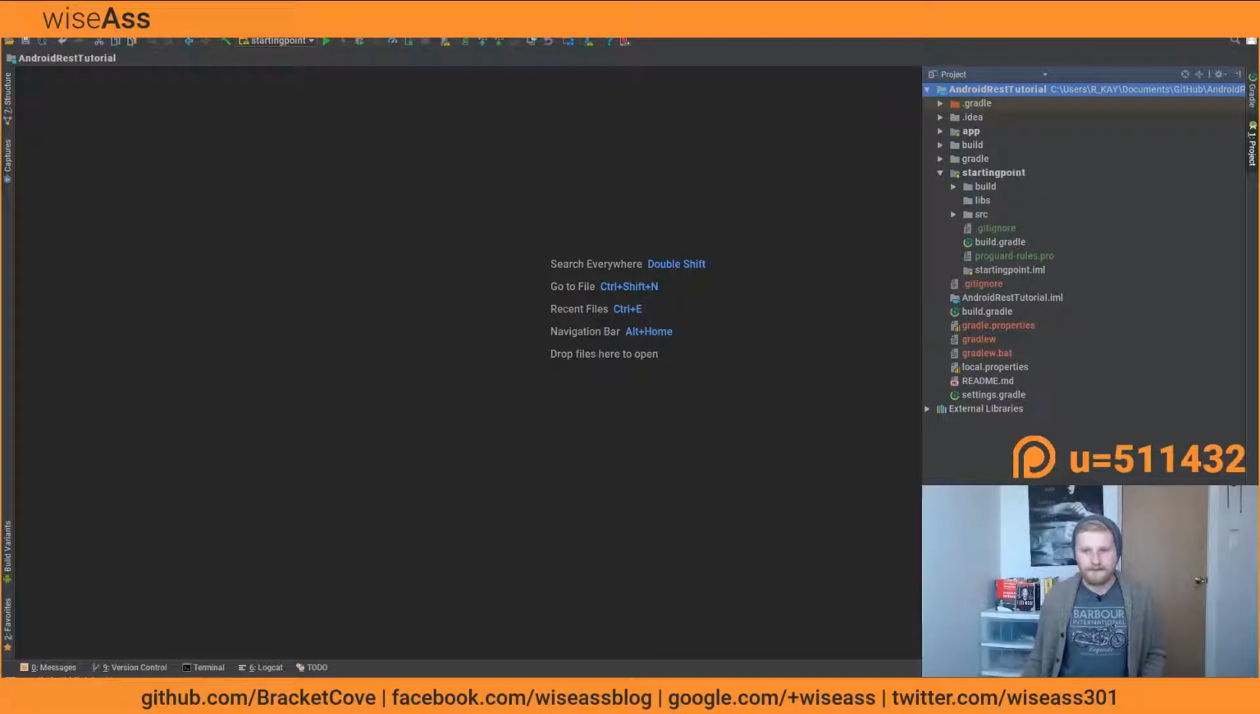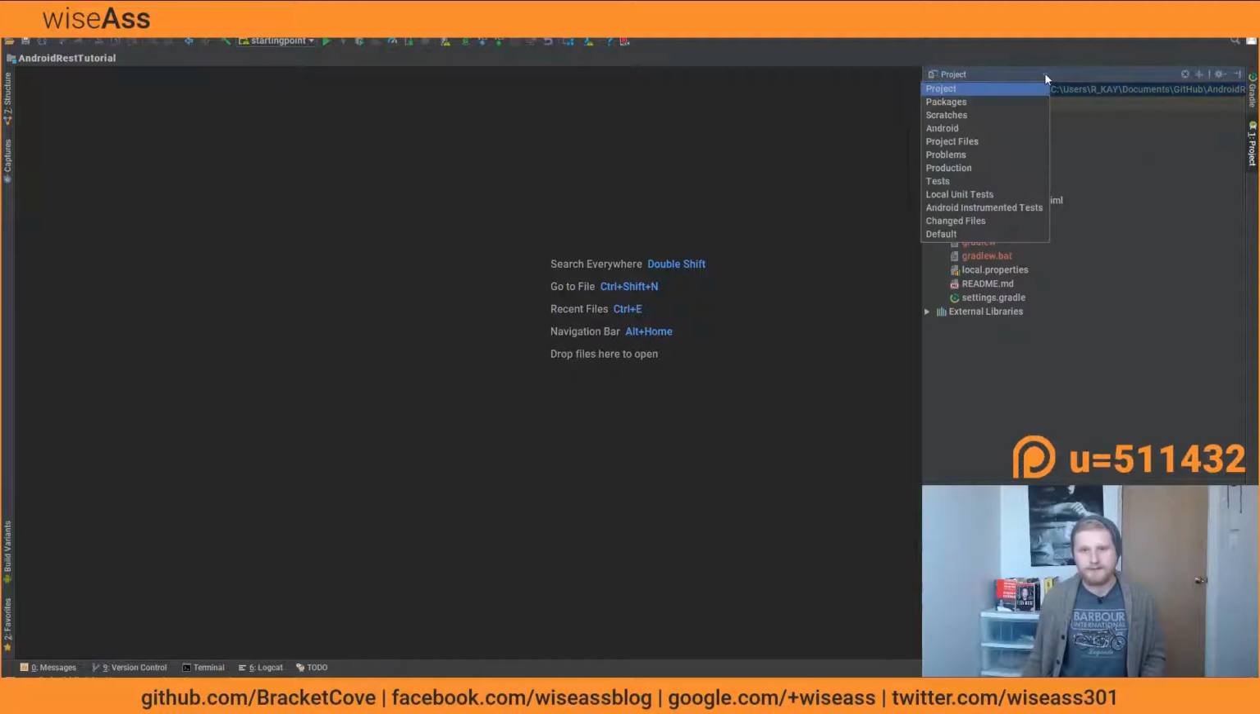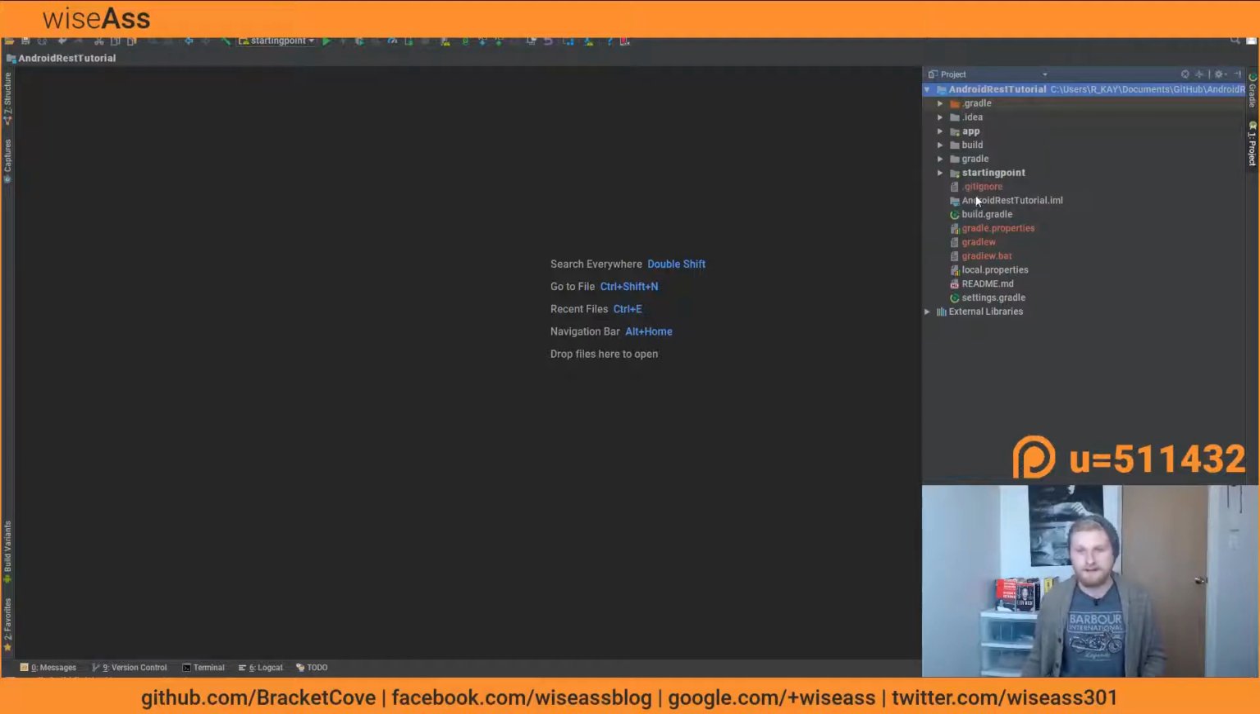Alright, so I have opened up the project in Android Studio, and what we're going to do now is just a quick overview of what the project looks like, so you can familiarize yourself with what's going on. I would suggest you open up the Project tab, click on this little drop-down menu and make sure it's selected to Project or Project Files. That's, in my opinion, a preferable view to look at.